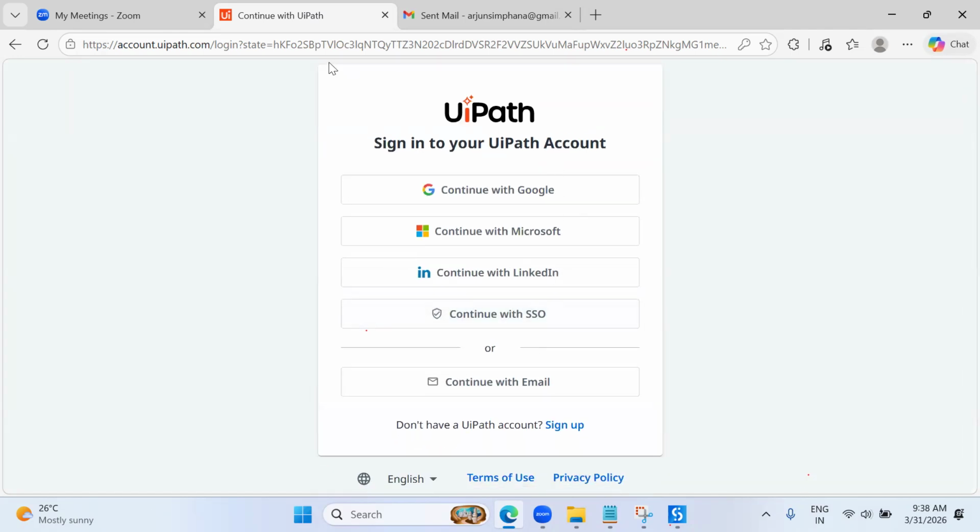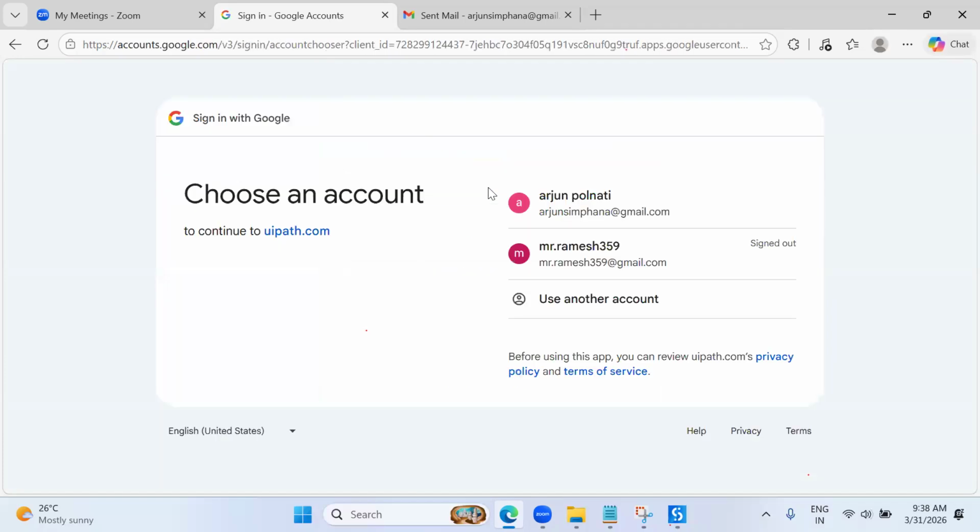you will get a form like this, okay? You can connect to that UiPath cloud by using your Gmail ID or any Microsoft account. Like, you can go with the Google account with your Gmail ID, and it will ask for that Gmail login. Okay.